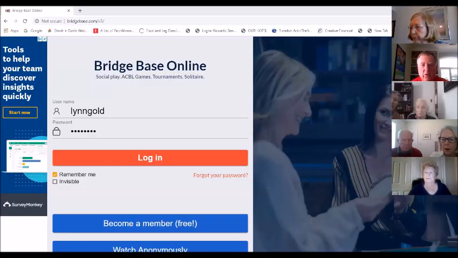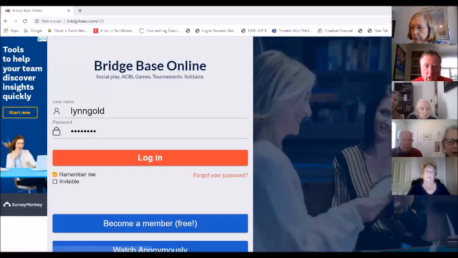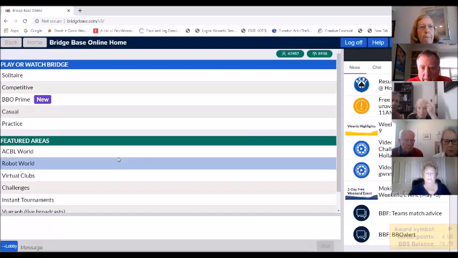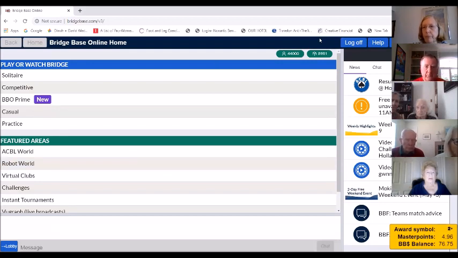Lynn has gone to BridgeBase Online. You can see her username, and I'll let you do the pointing, Lynn. There's my username, and down here, her password. And all she has to do is log in. Okay, and that's the first screen you see there.